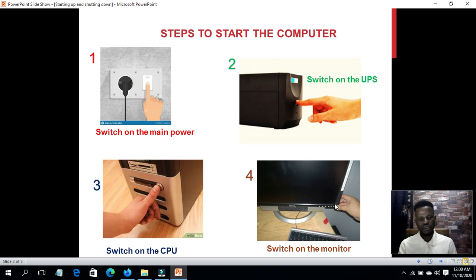Now there is something unique about the computer. Once you boot the computer, it displays a screen that appears on the monitor. So the screen that appears on the monitor is called what? A desktop. It's called what? A desktop. Please don't mistake the desktop for your desktop computer, though they have the same name.